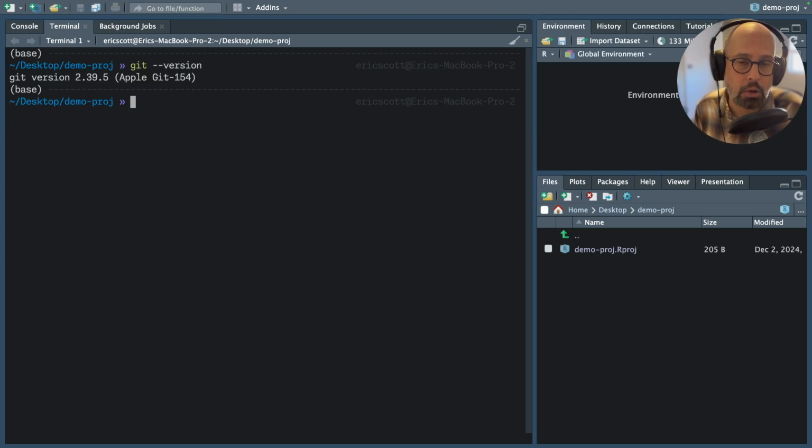If you are on a Windows machine and you need to install Git, you need to download an installer for Git for Windows. So search for that on Google or something and go through the installer setup. And if you're on Linux, you probably already have Git installed. And if you don't, I assume you know what you're doing.